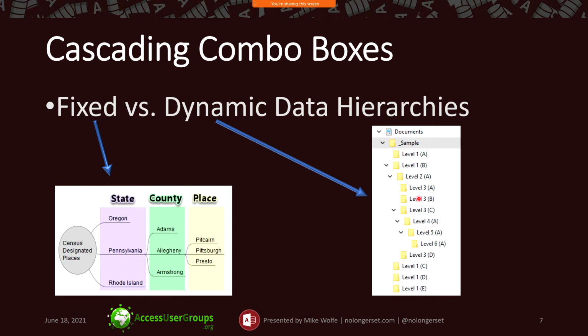So this kind of data structure is better represented by a tree control, like what you see in the File Explorer window, versus cascading combo boxes, because there's not really a category that you would apply to a level 1 item in a dynamic data hierarchy.